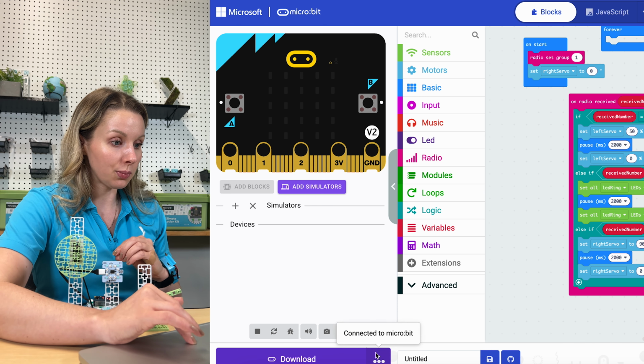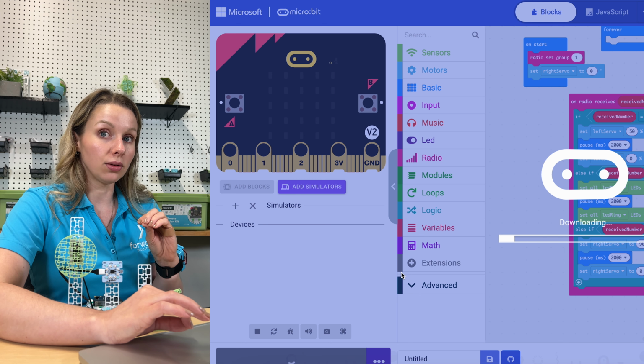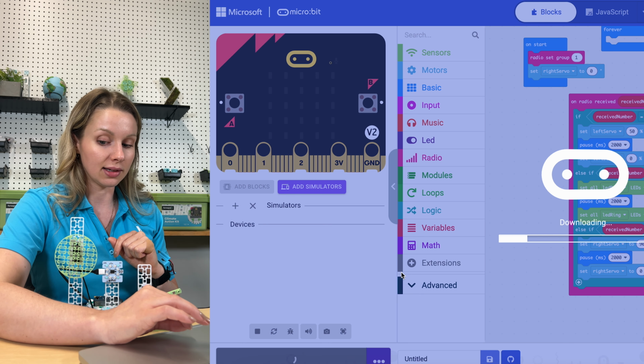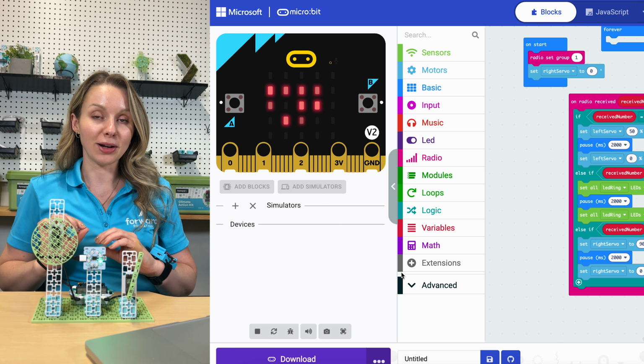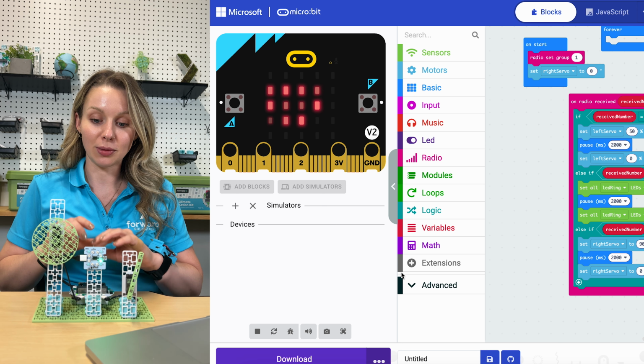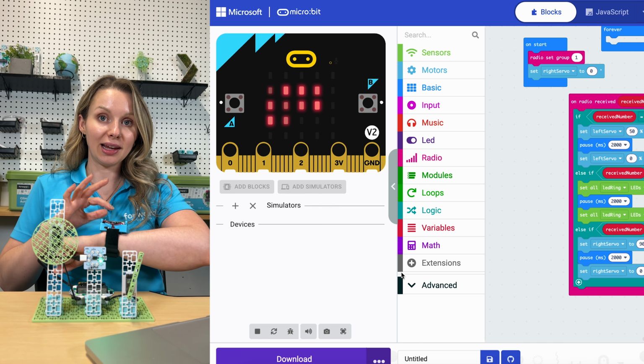So what we're going to do is pair this new microbit, which it looks like it's already paired. So we are going to just download this program onto this second microbit here. So giving it a second to download. Okay, now that my project has finished downloading, I am going to go ahead and make sure that my breakout board is on so my components are receiving power. And I'm going to turn on my sending microbit here.